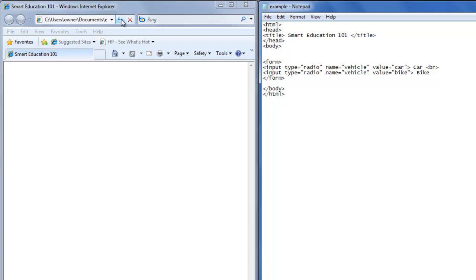We'll save this. Now we have our options of a car or a bike. So if we click on car, the oval is filled for car, and if we click on bike, it's taken away from car and it's on bike.